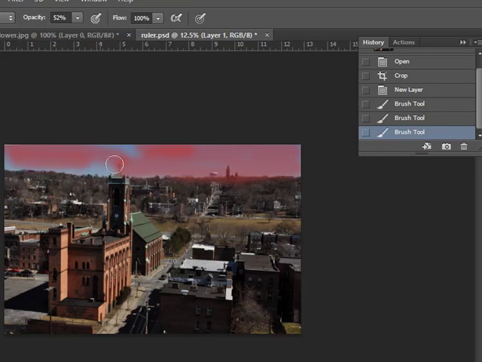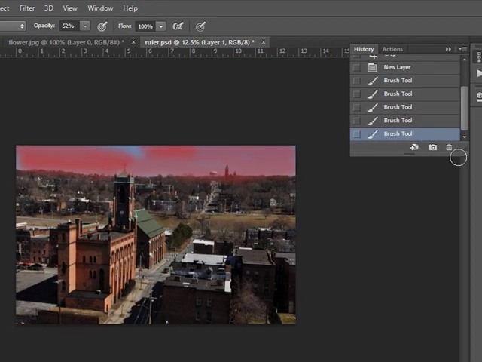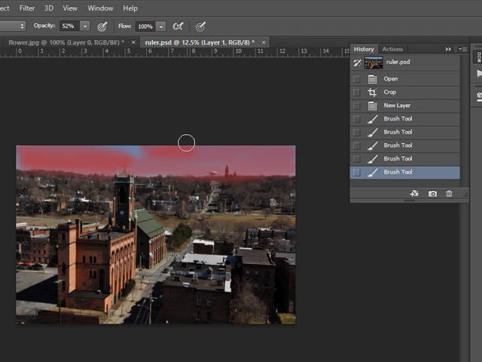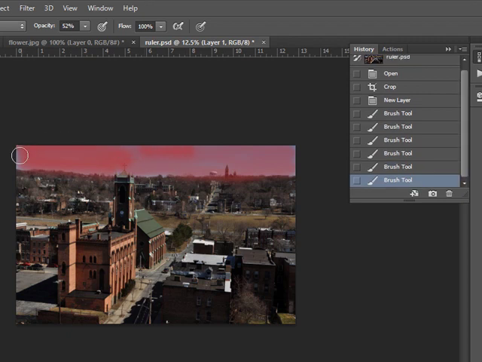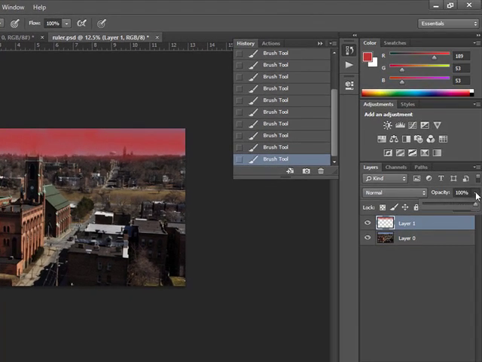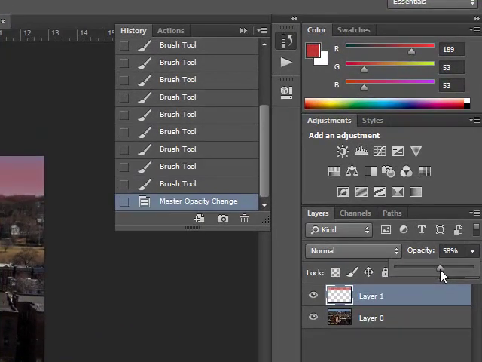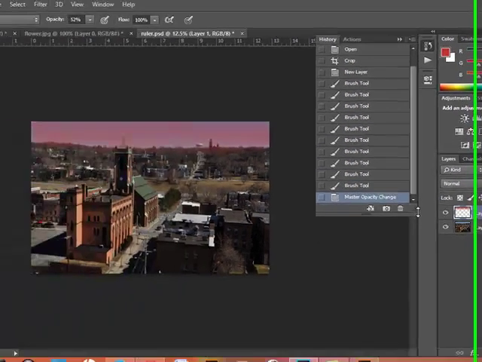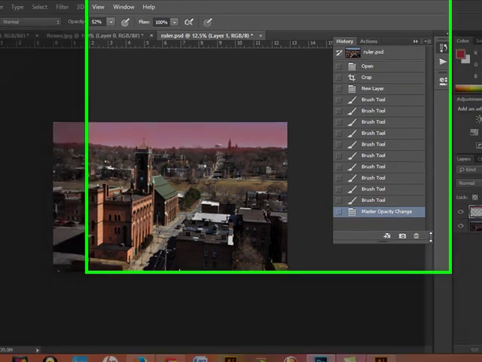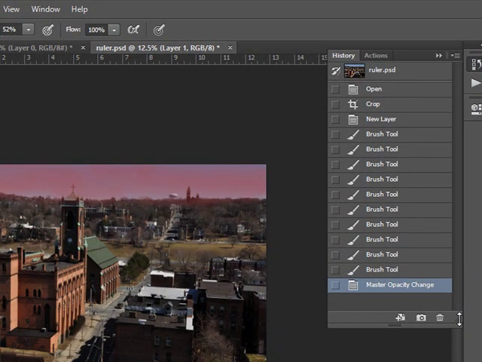Go over it again, go over it again, and in my history panel it's being recorded. I'll keep going over here just so you can see the effect of what's happening in my history panel. Even if I go over here to my layers panel and I lower the opacity, that is being recorded as a step in my history panel as well. So I'm going to scroll all the way down so you can see all of my steps, and this is how I suggest working with a history panel. It's very frustrating to have it as a small window and scrolling all the time.